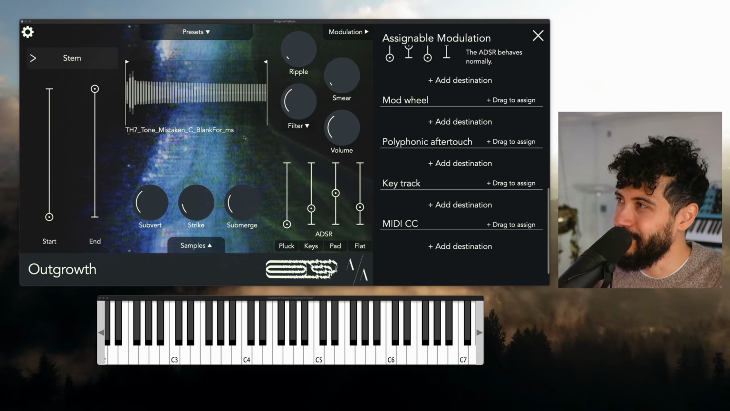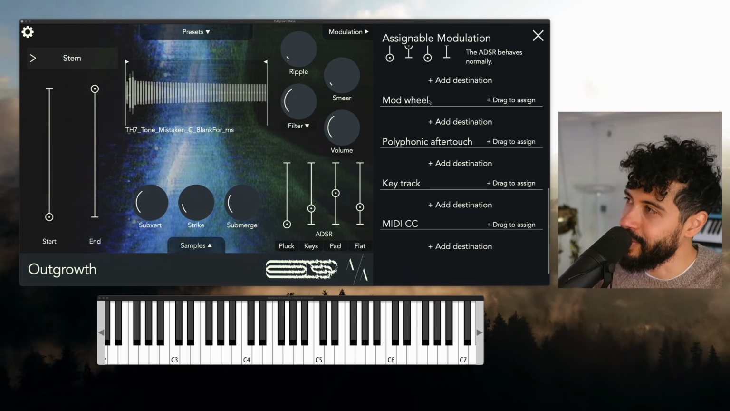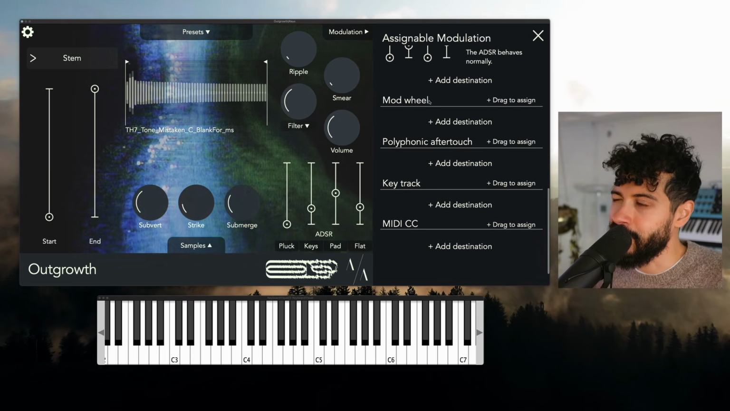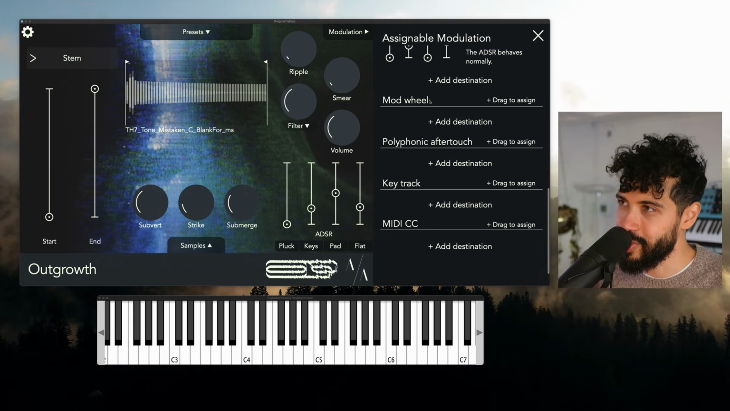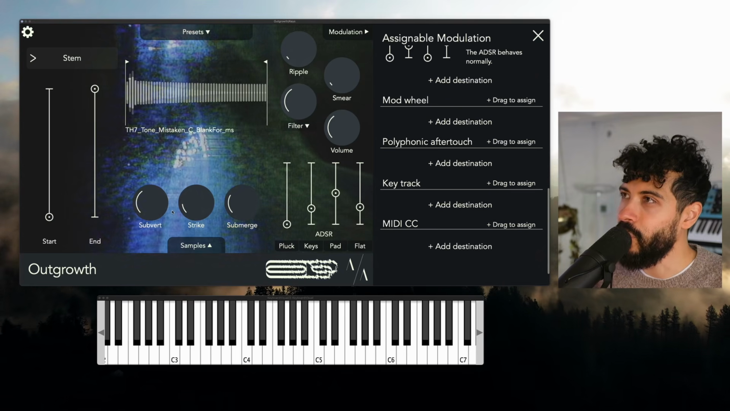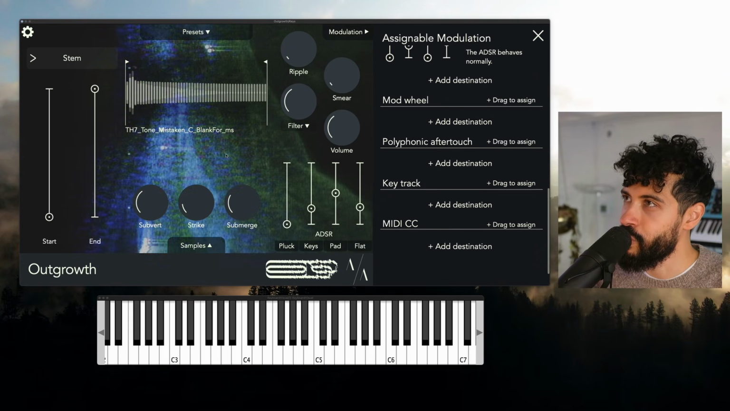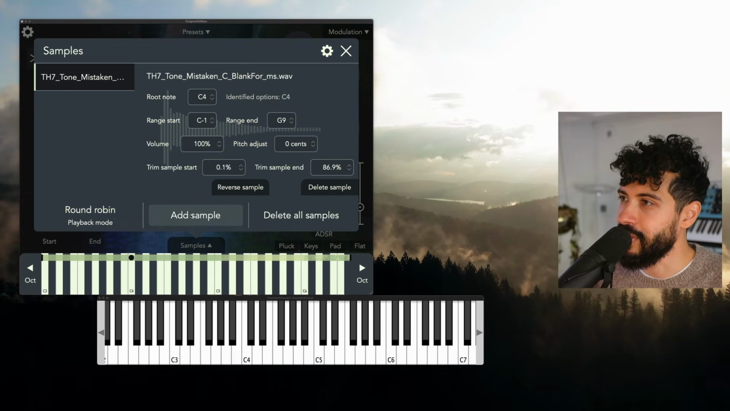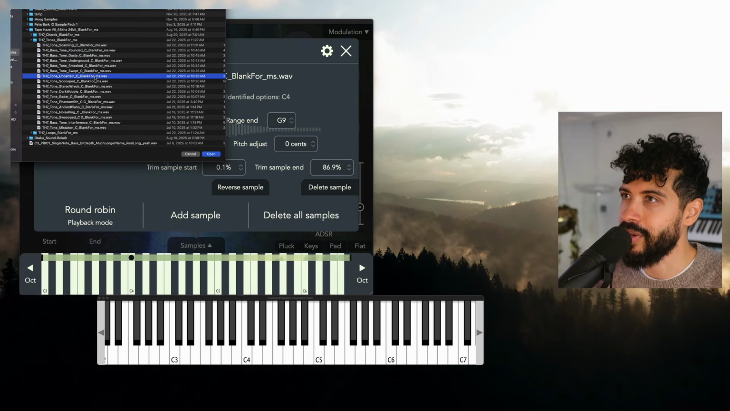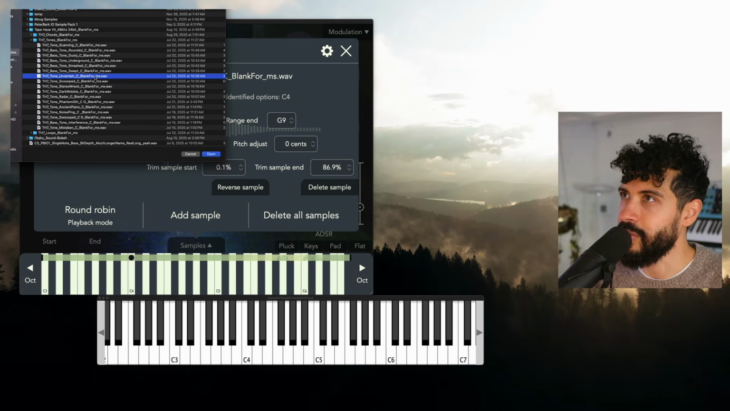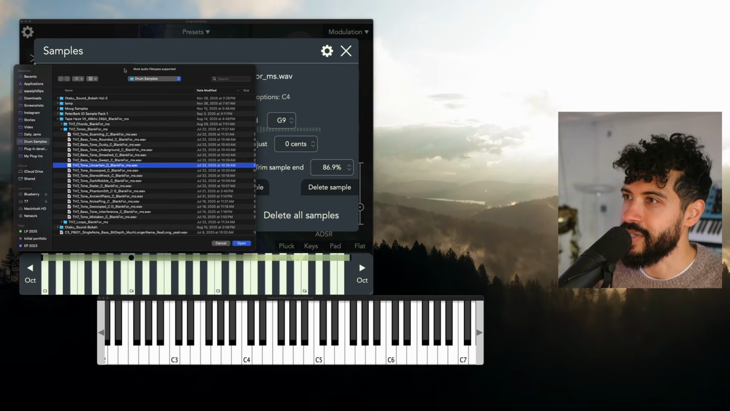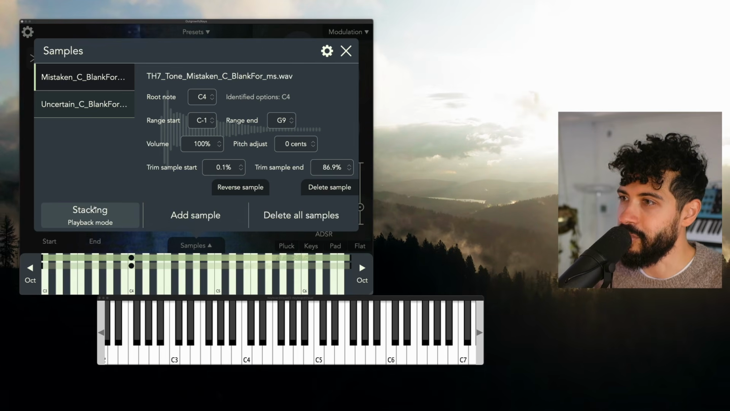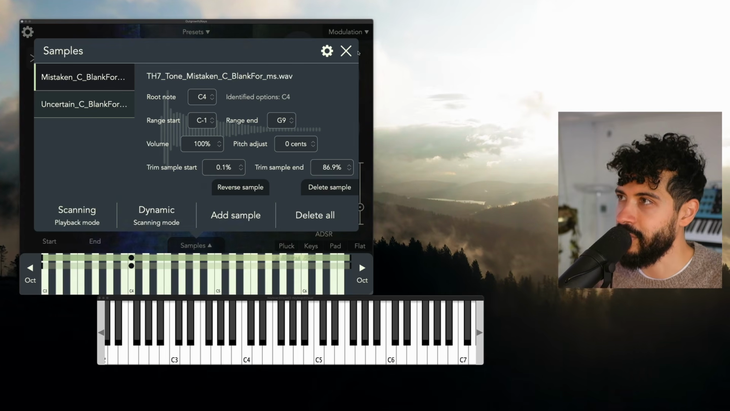Moving along, we have the mod wheel. You probably know what the mod wheel does. I think it's really nice just for any hands-on manipulation. One thing that's kind of fun is if we have multiple samples loaded, let me find another one. Is that the one we already have? No, it's not. Okay. So I'm going to load 2 samples, and I'm going to put us in scanning mode.